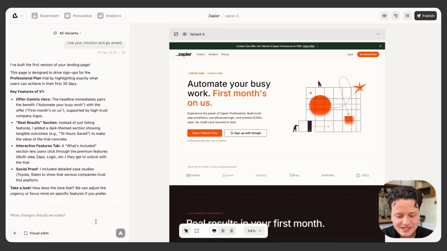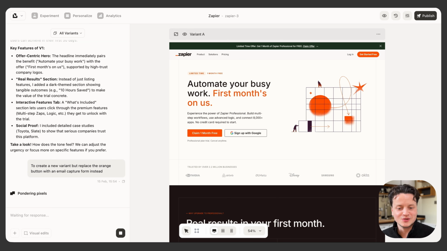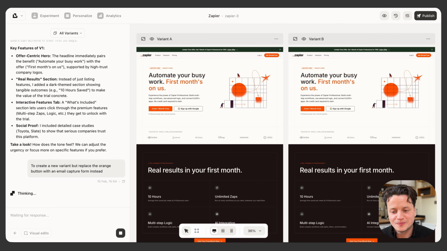I'm now going to tell it to create a new variant, but replace the orange button with an email capture form instead. And while this is working, let me tell you that every landing page has a database too. So any kind of form or data capture you implement, whether it's a lead funnel, feedback form, or just an email capture, will be easy to use and integrate with other tools like Zapier.